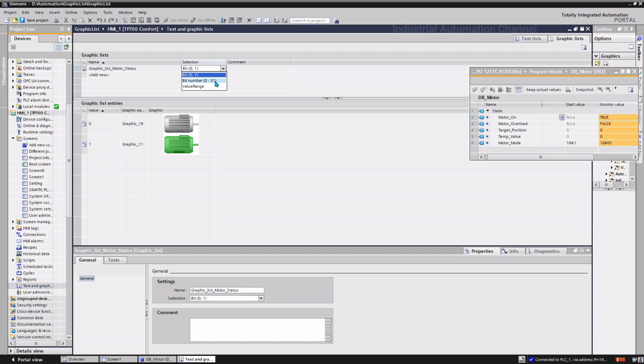Selection can also be bit number 0 to 31. This is like using a specific bit in visibility. Your PLC sends a whole byte, word, or double word, but you only want to react to a specific bit like bit 3 or bit 7. So you pick the bit number and the picture changes when the bit is 1.